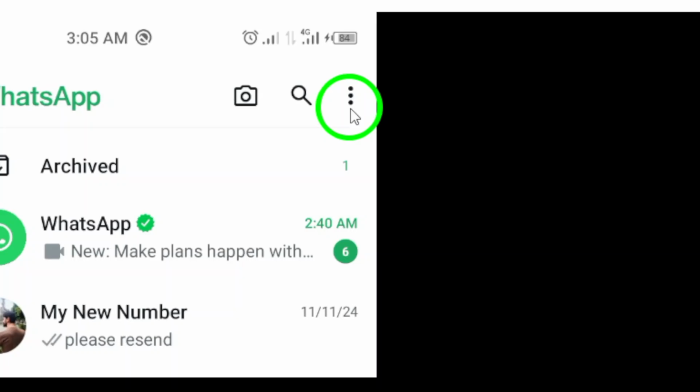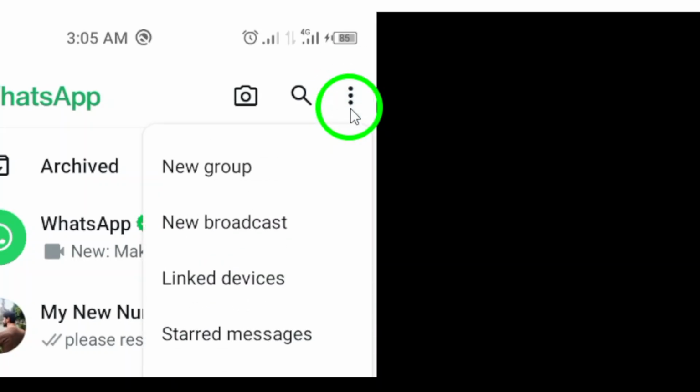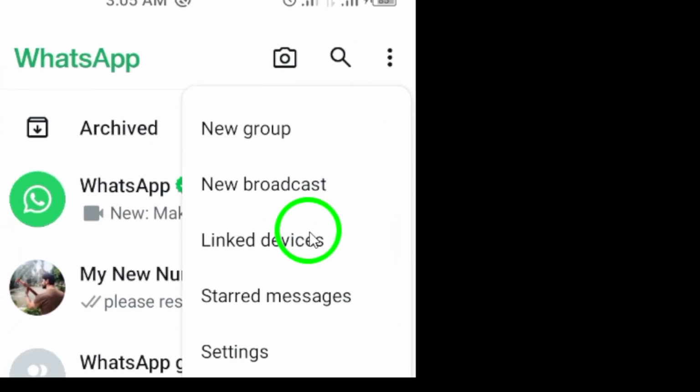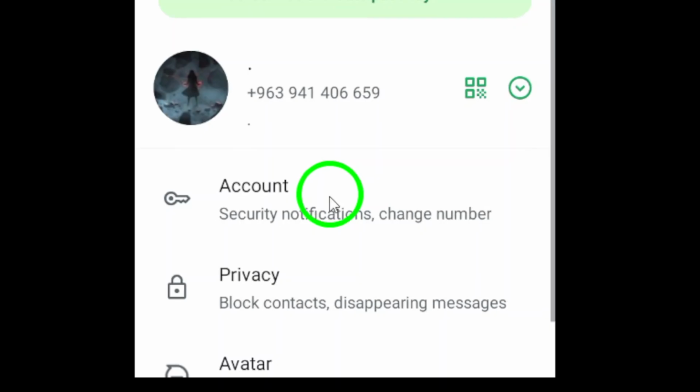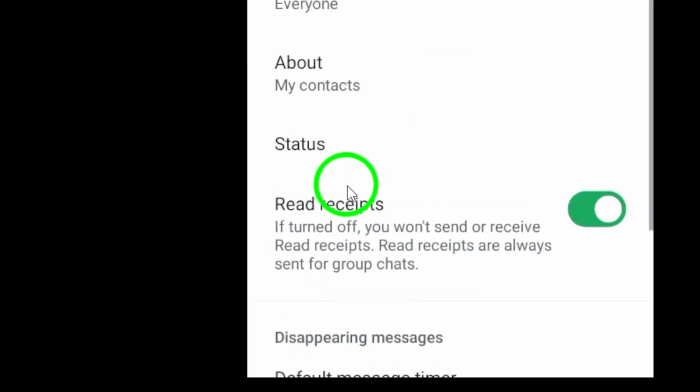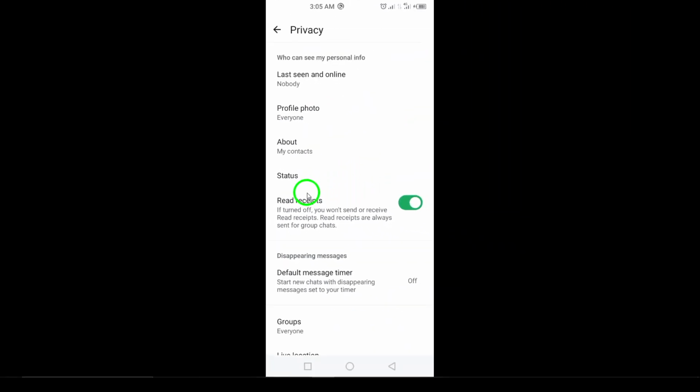Step 3. From the menu, tap on Privacy. This is where you can manage who sees your profile details, including your last seen, status, and online activity.